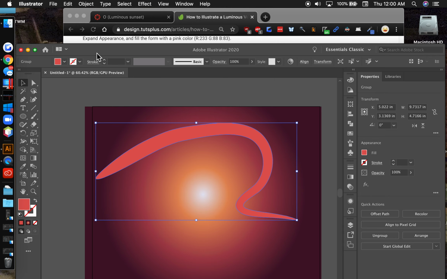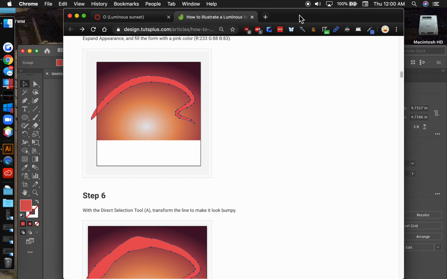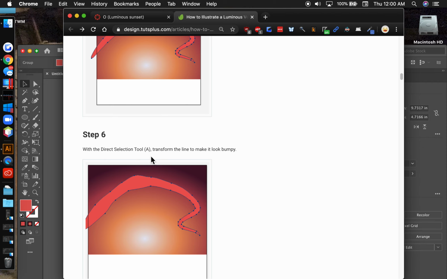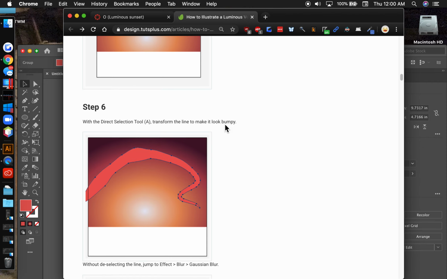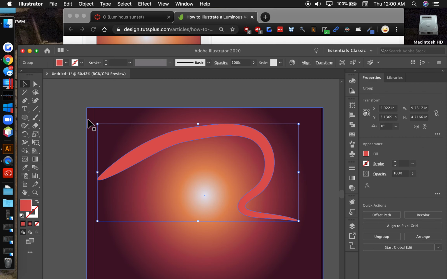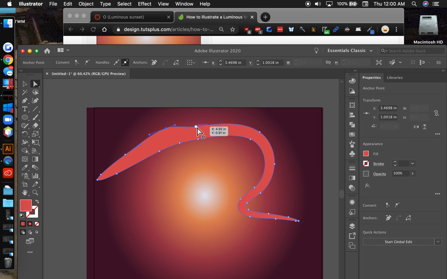All right, so now we have our great space worm floating out there. With the direct select tool, make it look bumpy. You say so. Click and release. Click and release. Click and release. Click and release. Right? Click and release. Is that bumpy enough, gang? I don't know. It is for me.